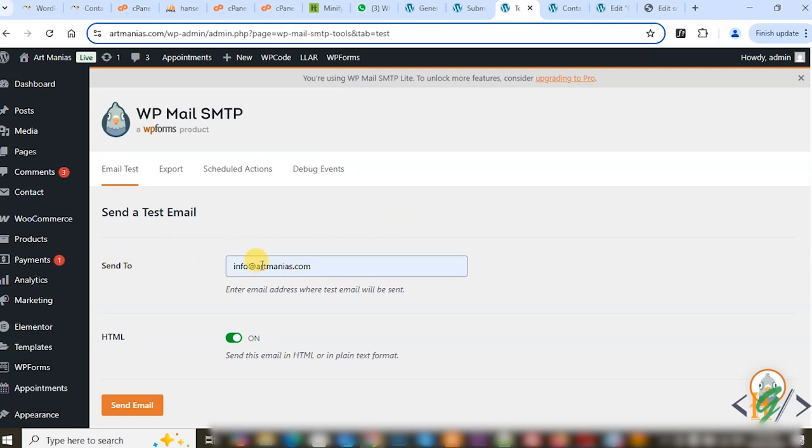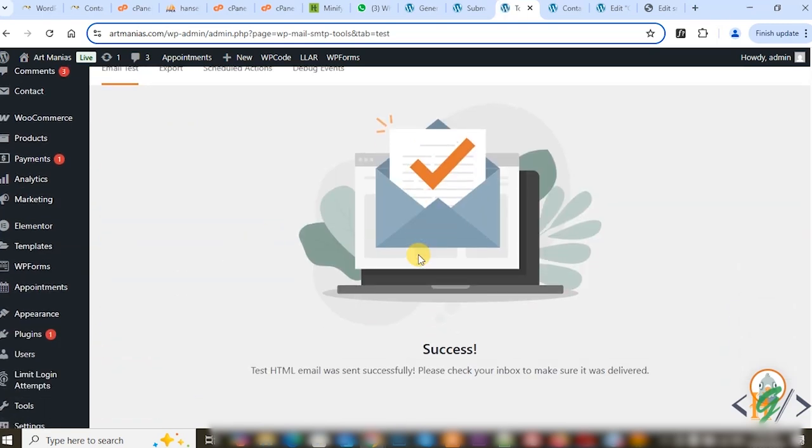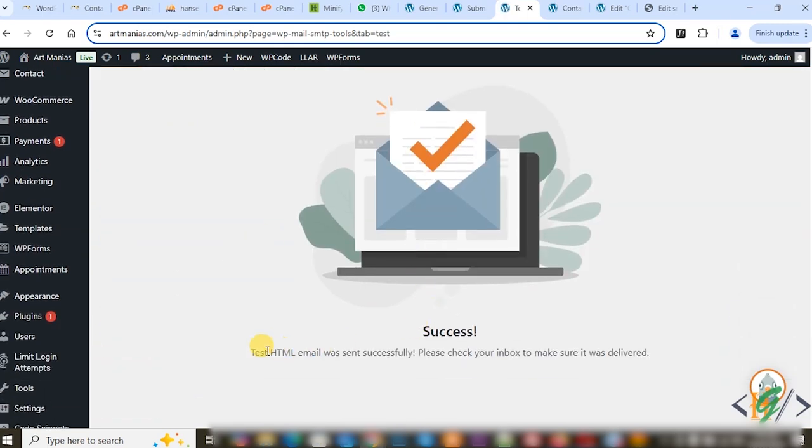And then you see send to. So we added the email and then click on send email. Now you see message success. Test HTML email was sent successfully. Please check your inbox to make sure it was delivered. So our issue is fixed.